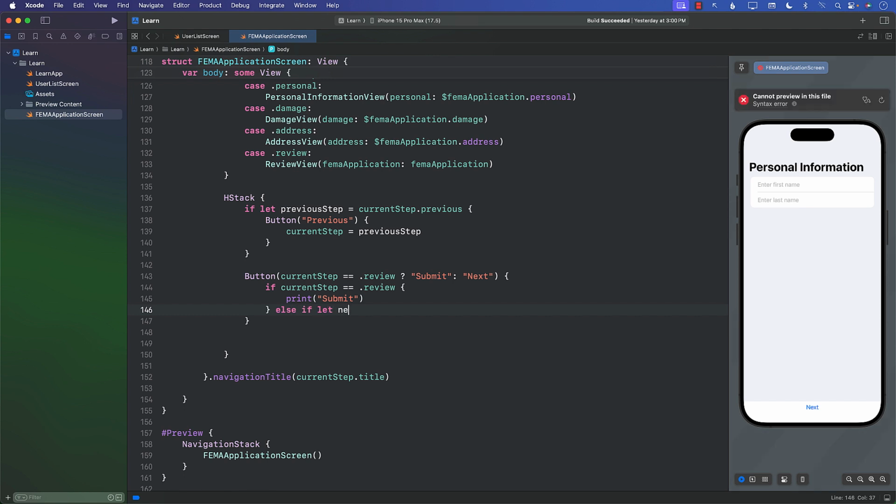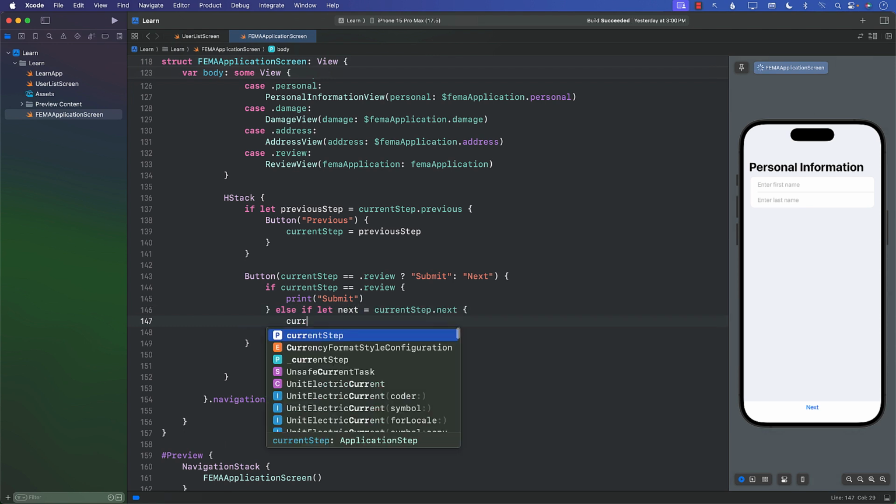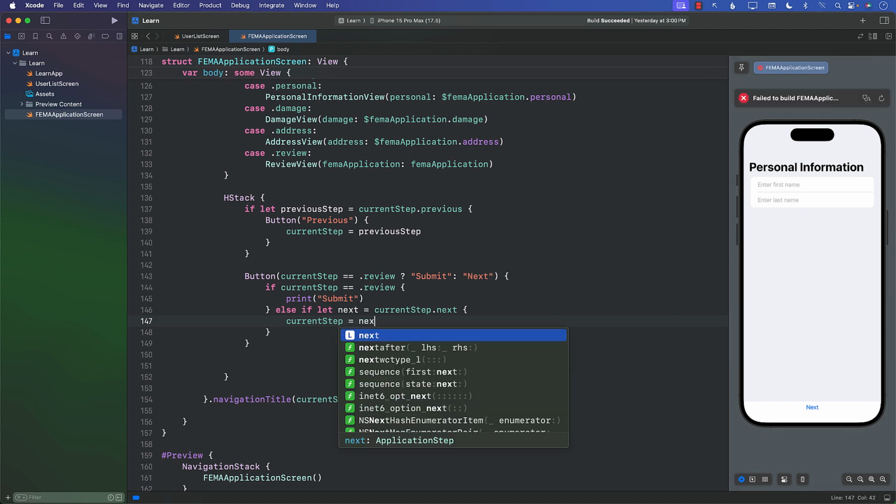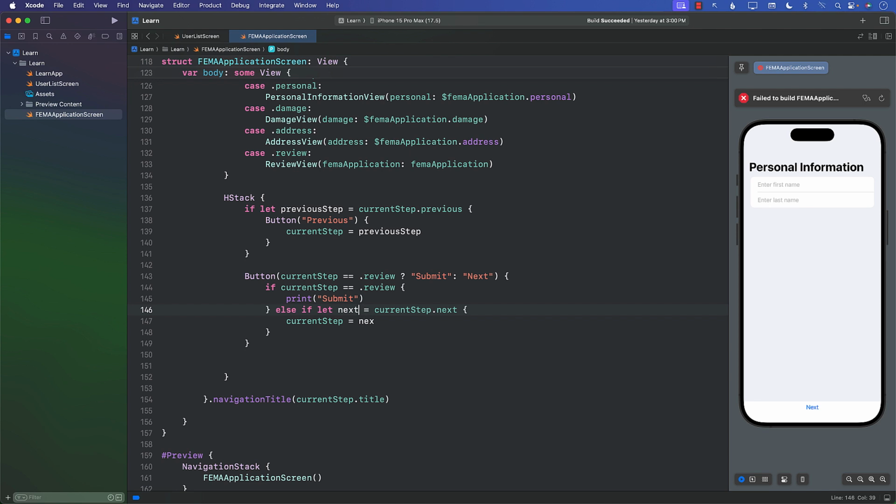Else if let next step, and this is where we will do. We were doing this before anyways. So next step. Again, I'm calling it next step. Next step. There we go. All right. Let's go ahead and run this again.